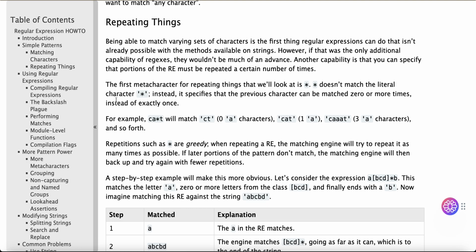Star doesn't match the literal character star. Instead, it specifies that the previous character can be matched 0 or more times instead of exactly once. For example, ca*t will match ct with 0 a characters, cat with 1 a, caaat with 3 a characters, and so forth. Repetitions such as star are greedy. When repeating a regular expression, the matching engine will try to repeat it as many times as possible. If later portions of the pattern don't match, the matching engine will then back up and try again with fewer repetitions.